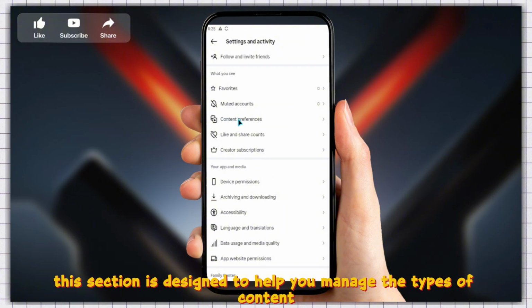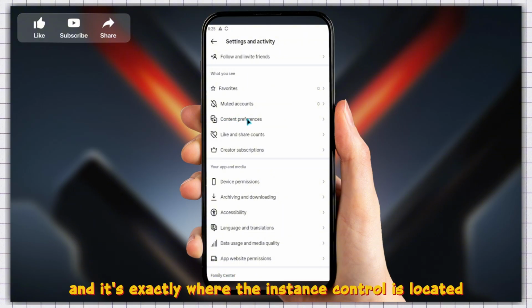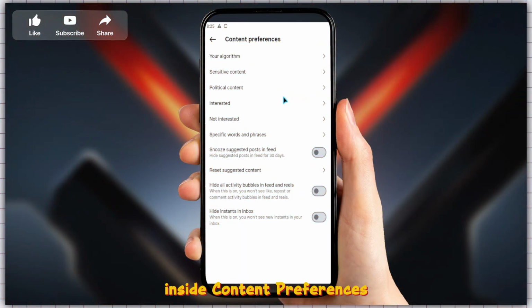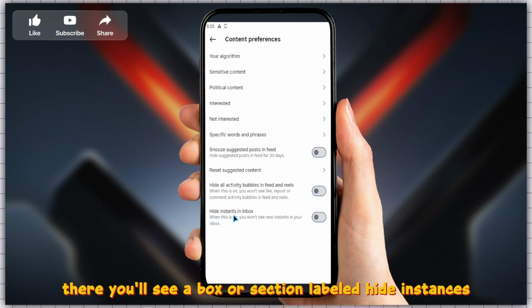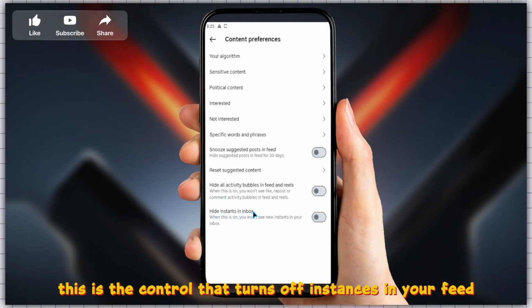This section is designed to help you manage the types of content Instagram shows you, and it's exactly where the Instants control is located. Tap Content Preferences to open it. Inside Content Preferences, scroll all the way to the bottom. There you'll see a box or section labeled Hide Instants. This is the control that turns off Instants in your feed.